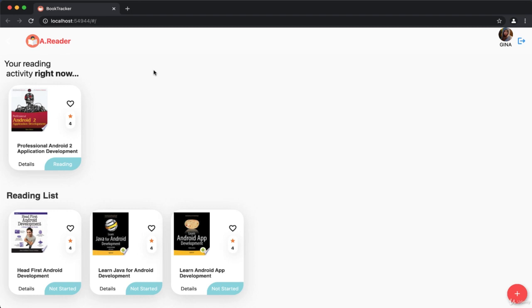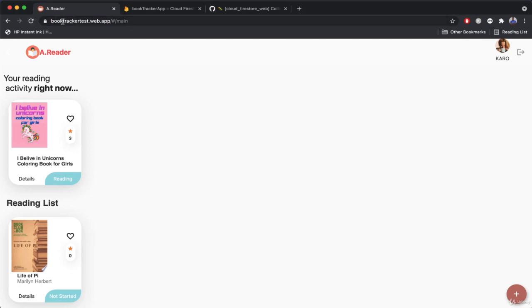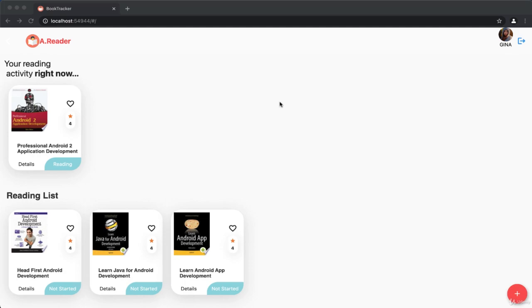Next, we're going to deploy this app to Firebase Hosting, which will allow us to see the app running just like this. It's going to have a URL outside of our localhost, of course, outside of our machine, where anybody in this whole wide world can go and check it out. That is what we're going to be doing next.